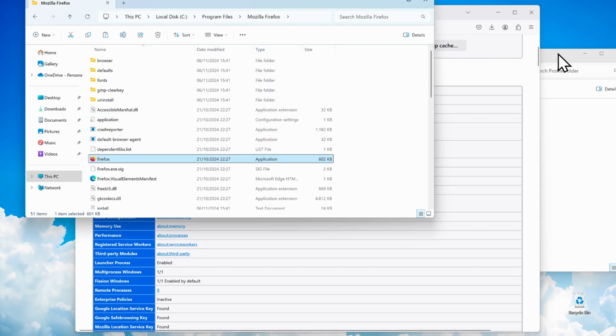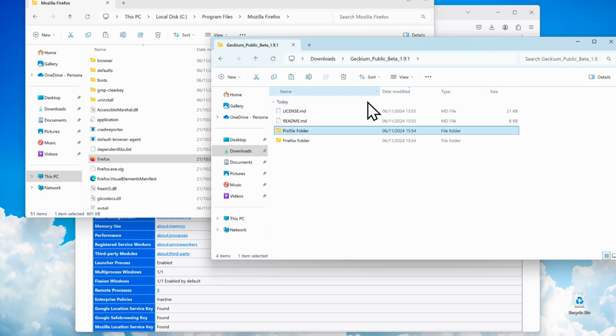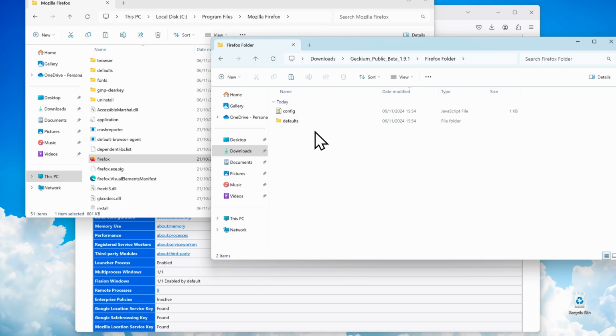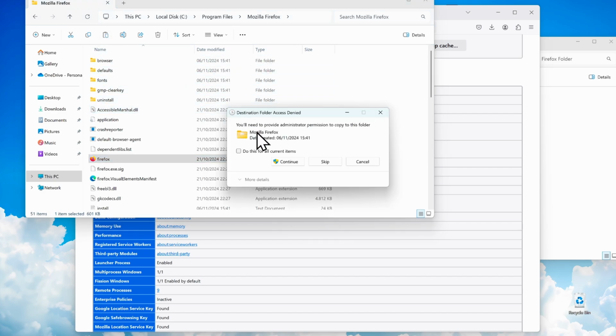Now navigate back to the downloads folder in your next File Explorer window, go back to the extracted folder and navigate to the Firefox folder, just like so, and here you'll find two items. The first one is config and then the folder defaults. Make sure that you select both of them, click on copy, just like so, and then go back to the Firefox file location and paste these two inside.